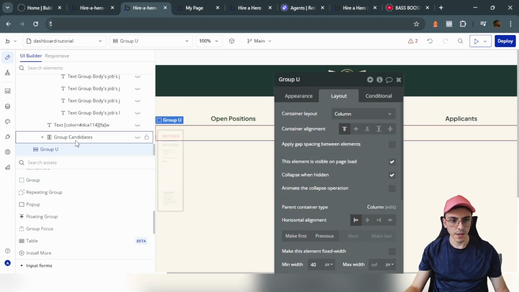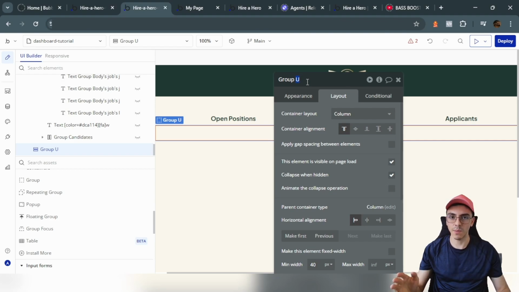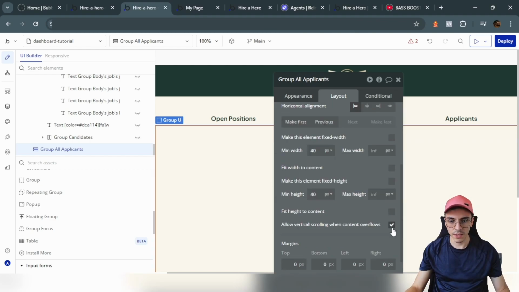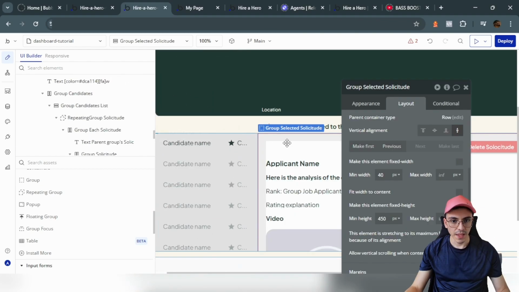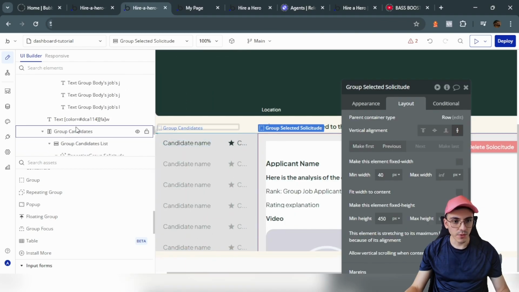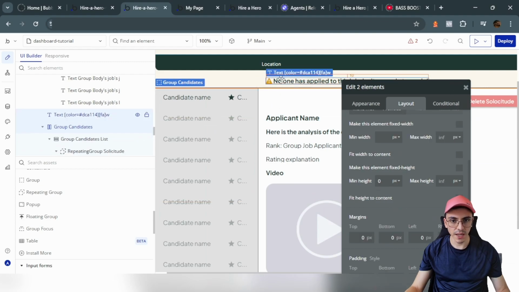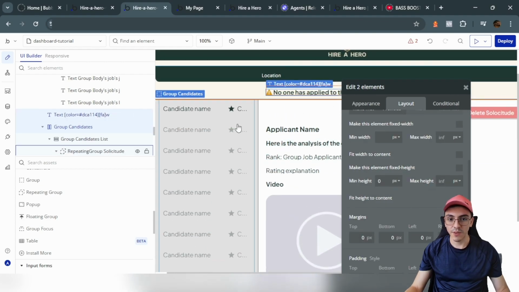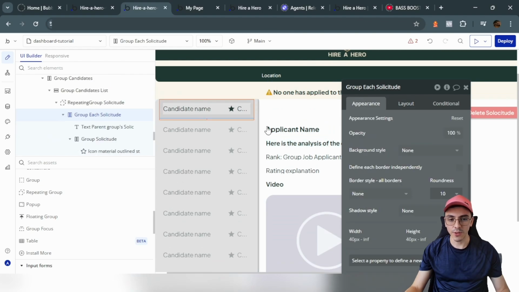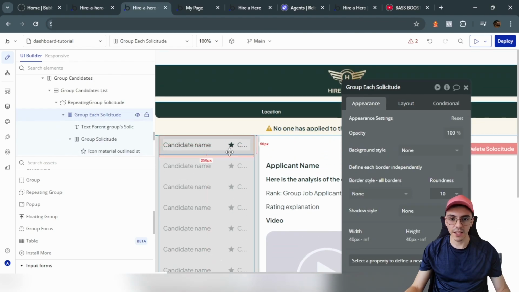Okay, now let's hide this and create another group. Make last, and this group will contain all the candidates or applicants that have ever applied for a job. So applicants, let's put all applicants. Uncheck this, check this. Let's go to the job applicants, and basically we are going to copy this group, which is the group candidates, and this text, copy with workflows. Okay, before I do that, I forgot to add some conditionals and workflows to this button, to this group.